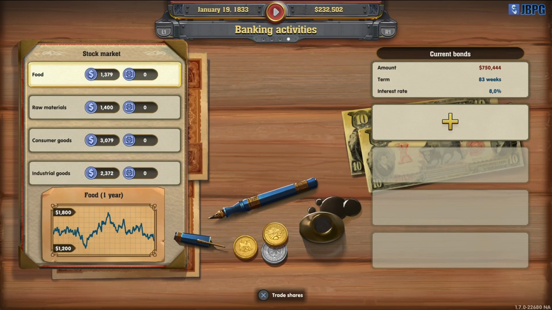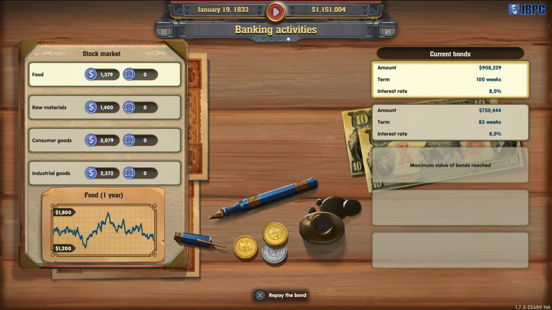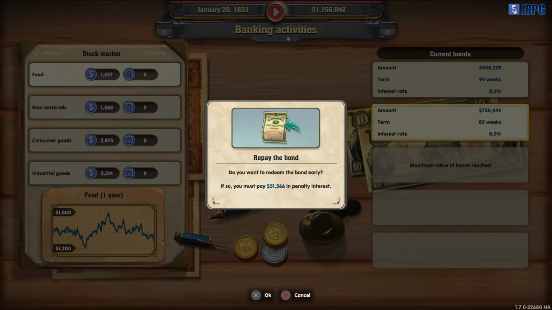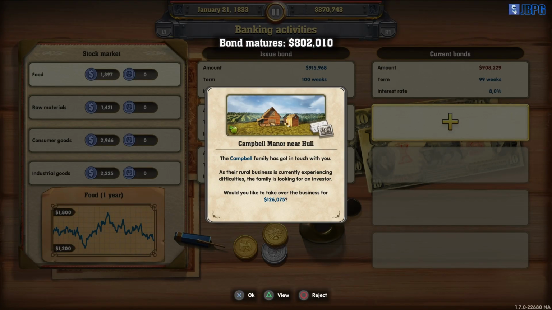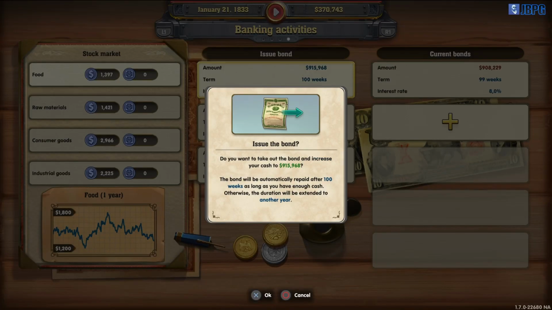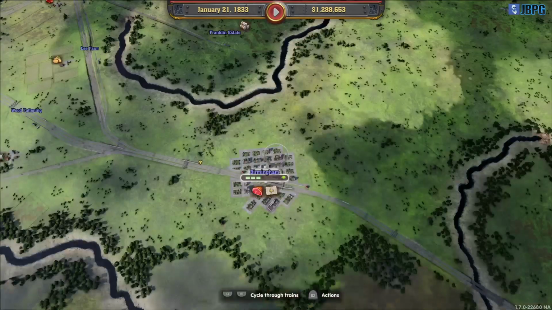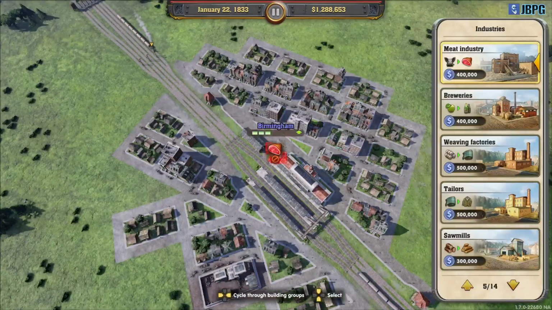What's our financials looking like? Ah, good. We have got space. Yep. We can do that. Let's take out another bond as well. Really start spending some cash. Let's start off by putting in the weaving factory.